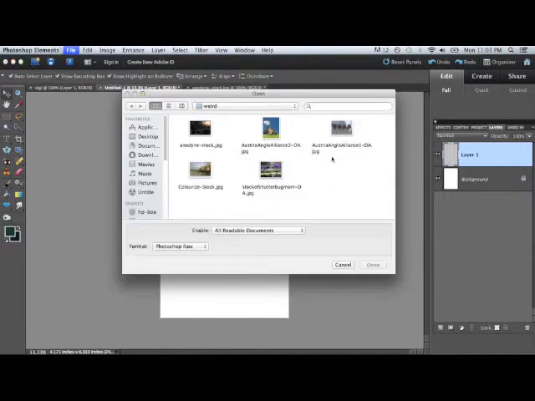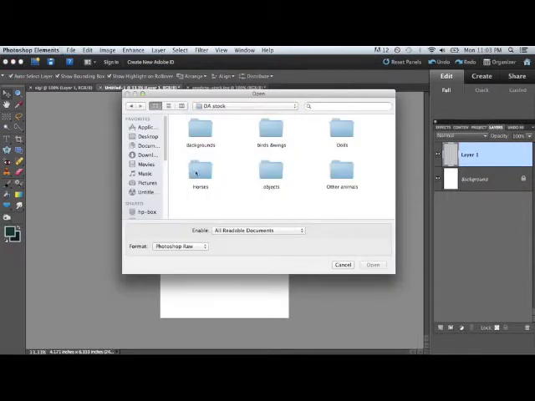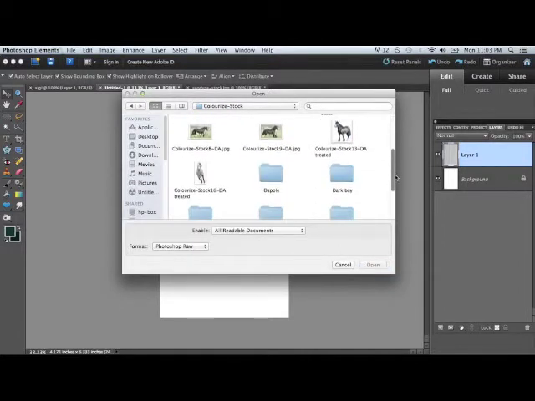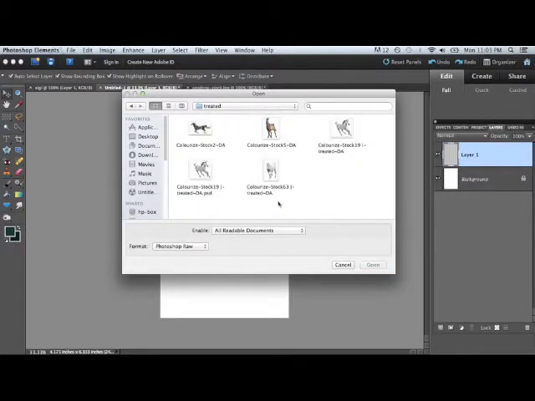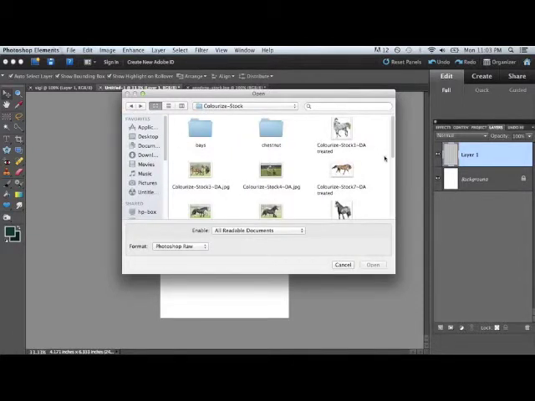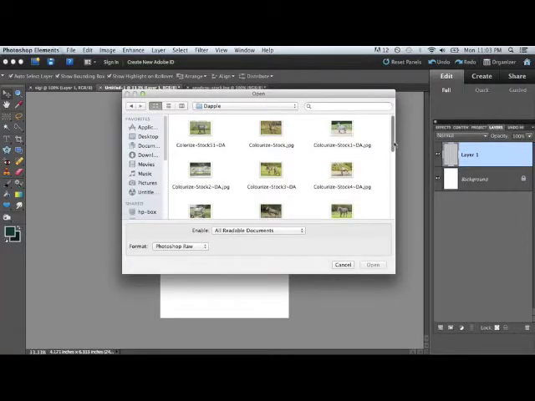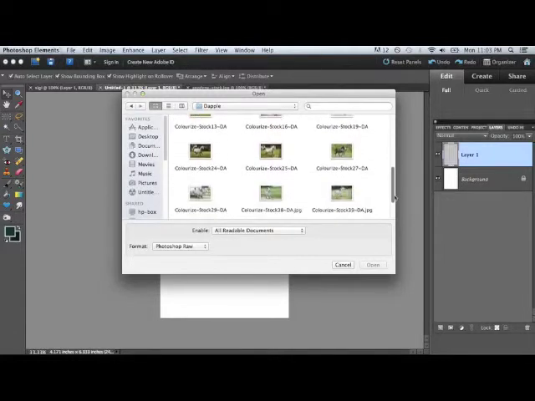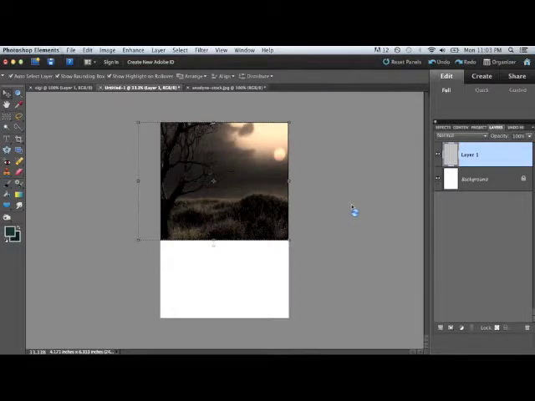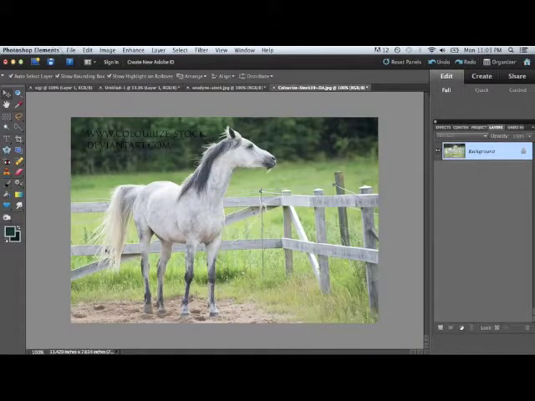Now to find the subject. I have my folders done different, just weirdly. Let's see what I have here. No, none of those I want. I thought I had something. Let's use this one. Look at that pretty pony!